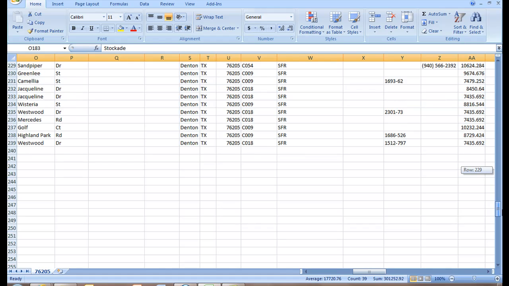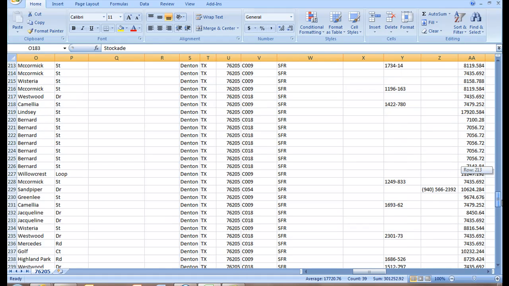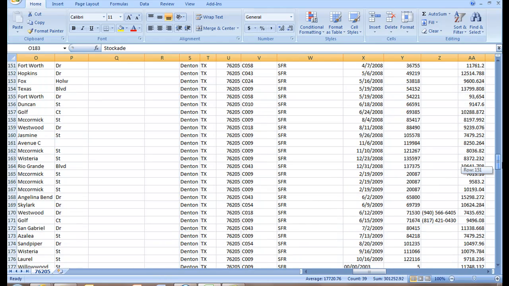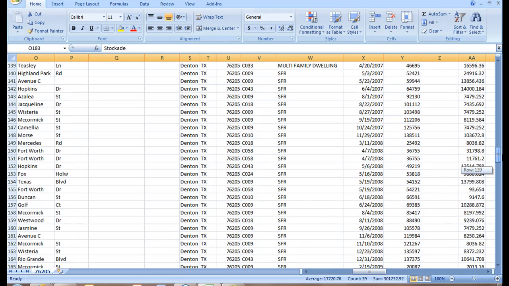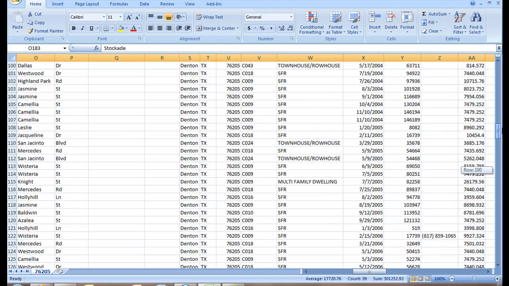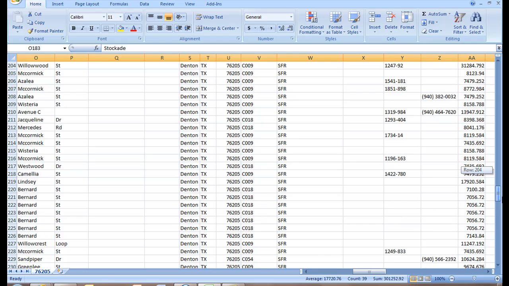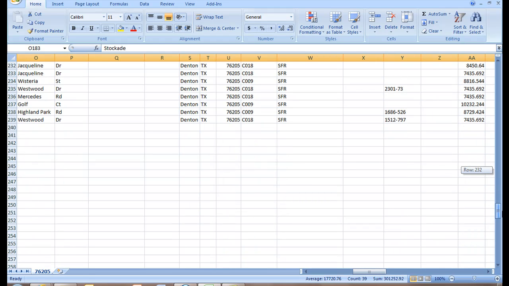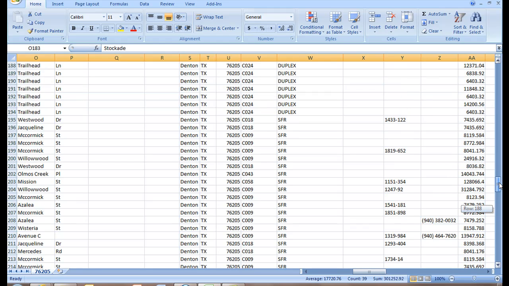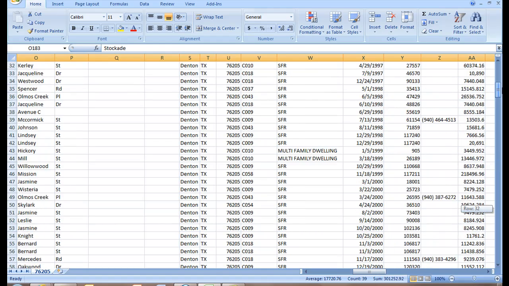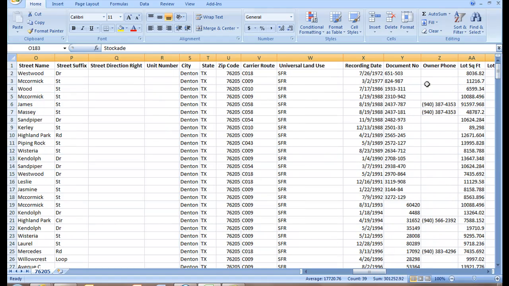I scroll all the way down, and pretty sure I have eliminated all the ones that were 2010, 2011. So what are we left with? 239. No. What happened? What did I do? Hold on. SFR. What date was this? Were there some names? Recording date.